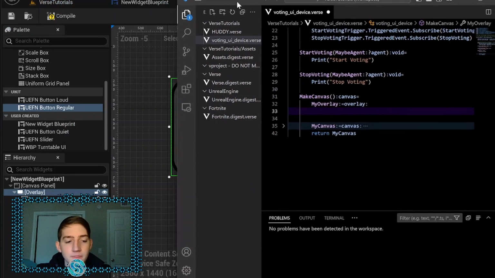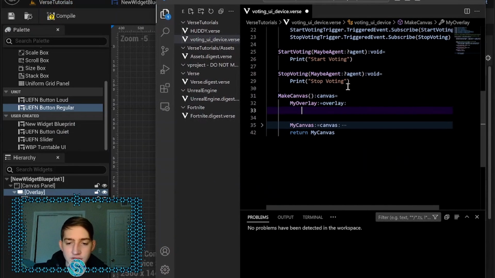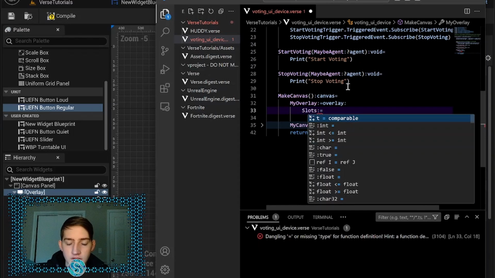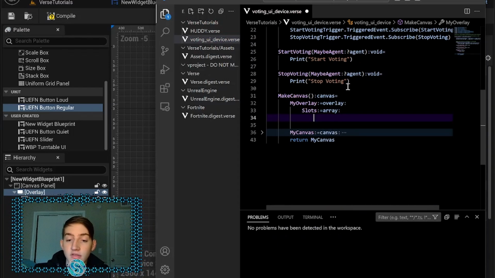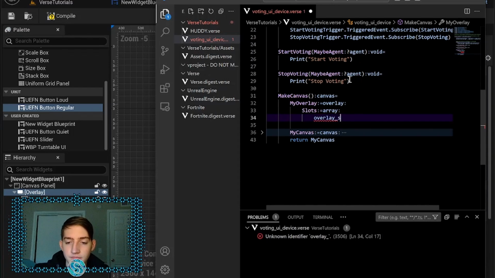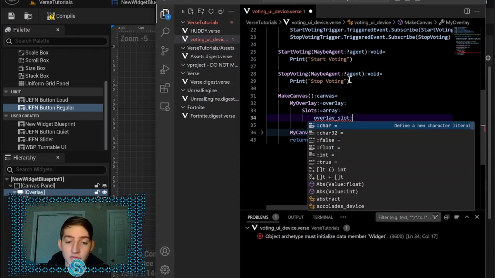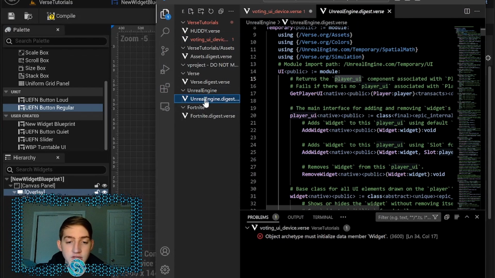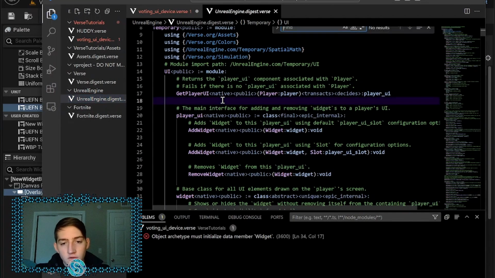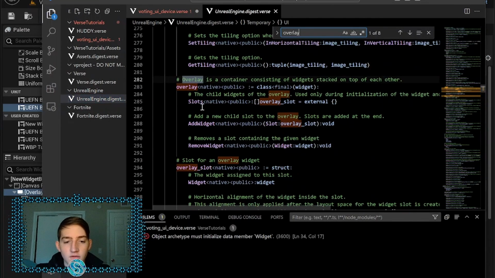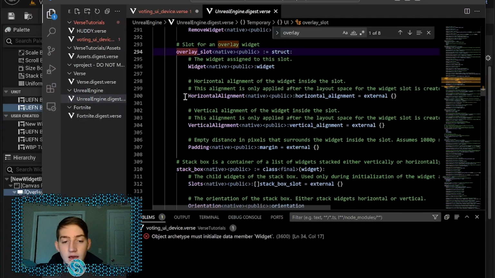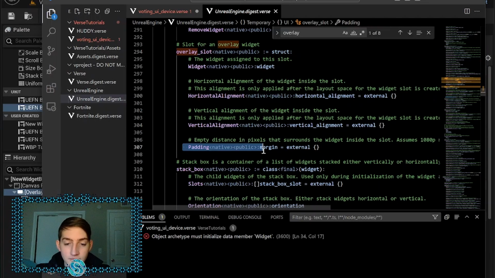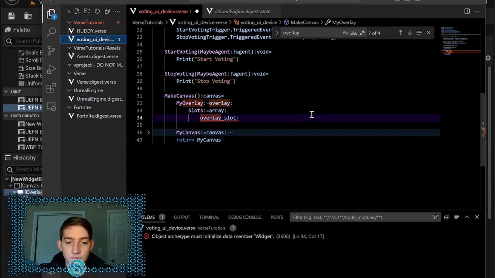So inside of our overlay, we have an image, which is our background image. So we're going to have slots is equal to array. Instead of canvas slots, now we have overlay slots because this is an overlay widget. So overlay slot. If you're ever curious about where I'm getting all these names from, if you open up the Unreal Engine Digest, you can search for overlay. See, the overlay has a slots, which has overlay slots. And the overlay slot has a widget, horizontal alignment, vertical alignment, and padding, as we saw in the editor. So we just need to make sure we define all of these that we want to use.